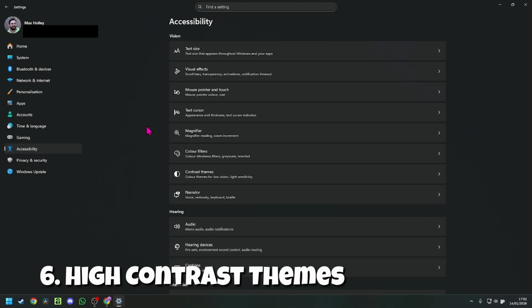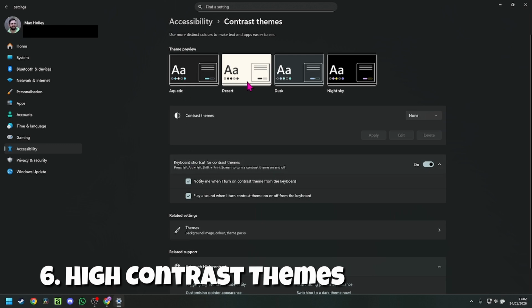Next up, if you're sensitive to a lot of glare, if you're low vision, or even really if you're in an outdoor or bright environment where you can't really see your screen very well, there are contrast or high contrast themes available for you. Again, if you go into settings, accessibility, and click on contrast themes here, you'll see an example of what each theme will do to the look and feel of your computer. From the drop down here, you can select which one you want.